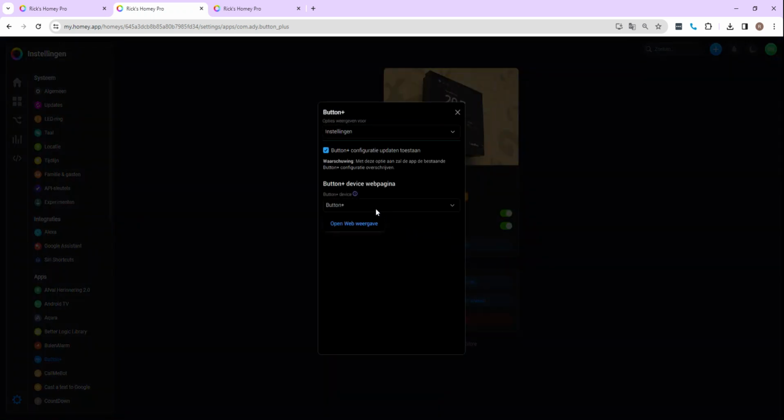It will load your configuration, and from that point on, you should make sure that you do see your button plus listed here. If it's empty, it's not working. Then, secondly, tick this button because that means it's going to actually save the configuration to your button plus.